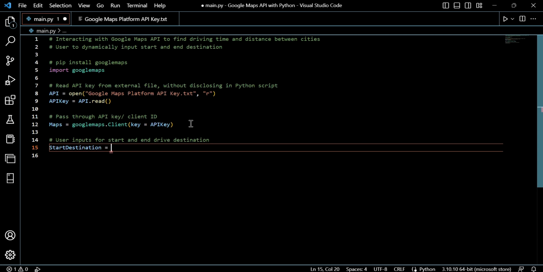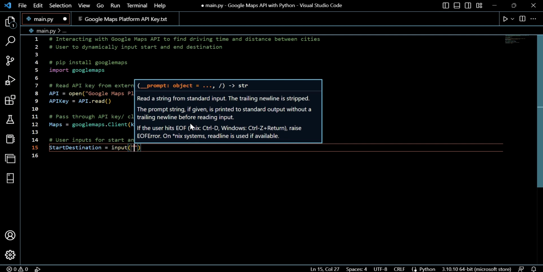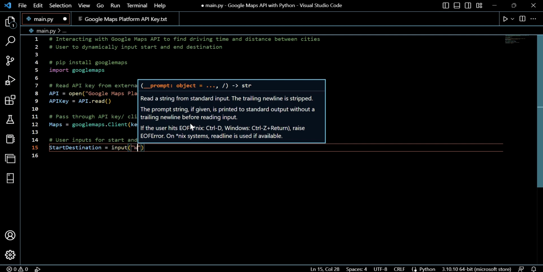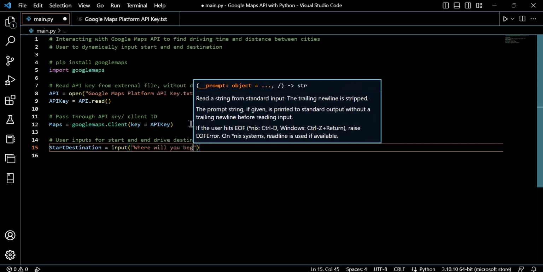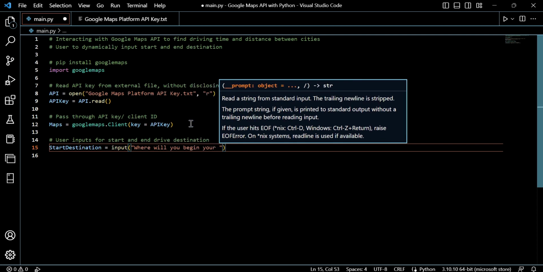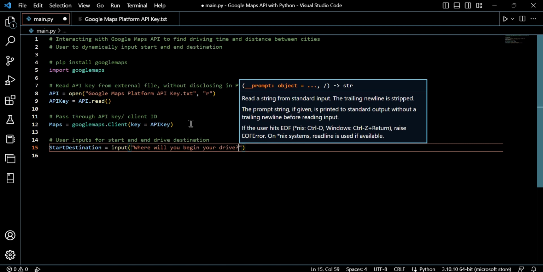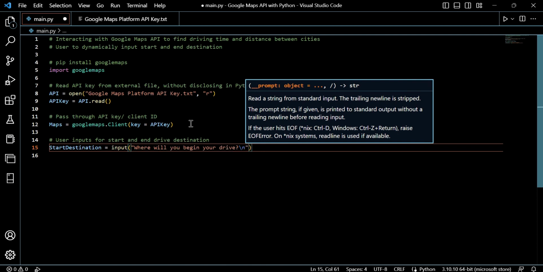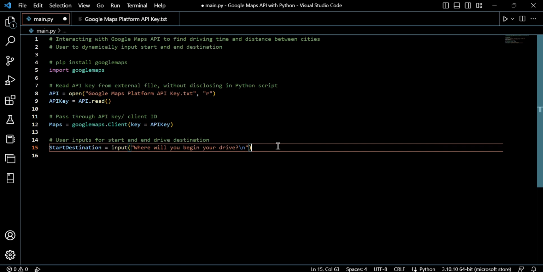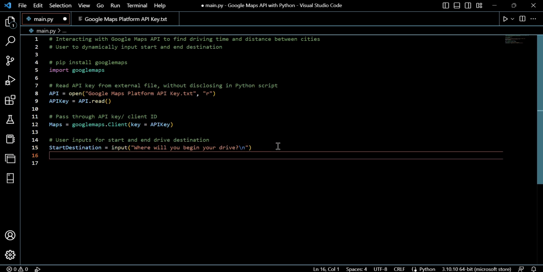I'll set that variable equal to, and it needs to be an input. So we'll wrap it within the input function. And then I'll just write text to prompt the end user to know exactly what they should be inputting. Say, where will you begin your drive? And I will actually, by using this escape character, the slash here, and n, that will actually let us introduce a new line for them to enter their input on. Again, it's just a bit cleaner. It makes a bit more readability and makes it easier for the stakeholder, end user, whatever.